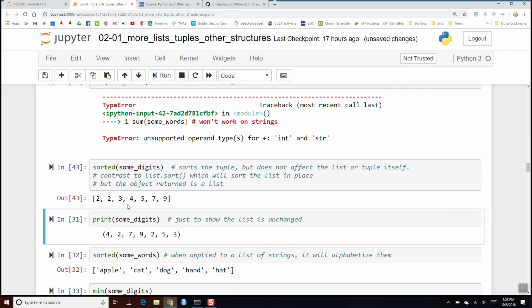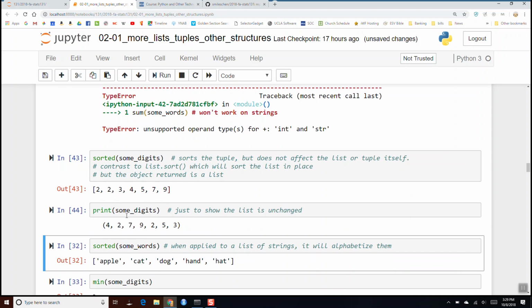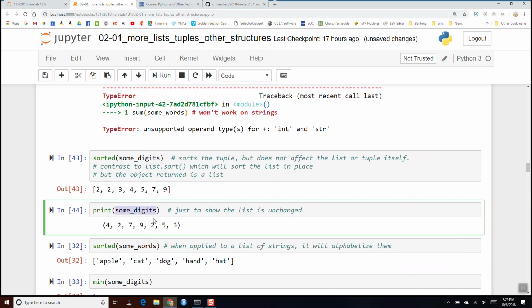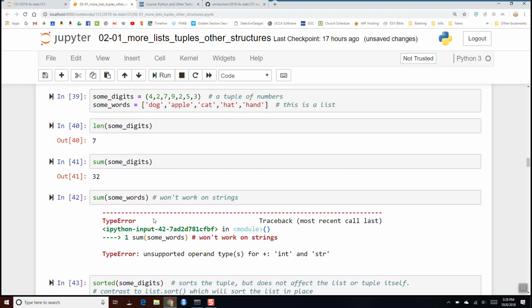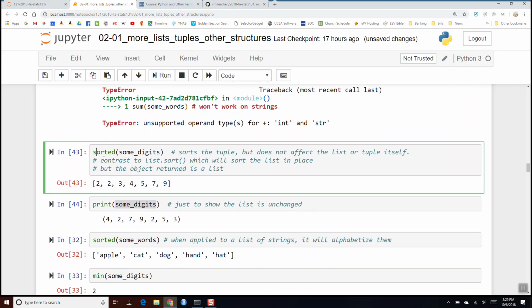So it will sort the tuple, but then if I ask for the original tuple itself, the original tuple is unaffected, keeping the property of tuples being immutable. So it's creating a new object, and if you want to make use of it, you've got to store that output. If you want to keep what sorted some digits returns, you've got to store it somewhere, and then you can make use of it.